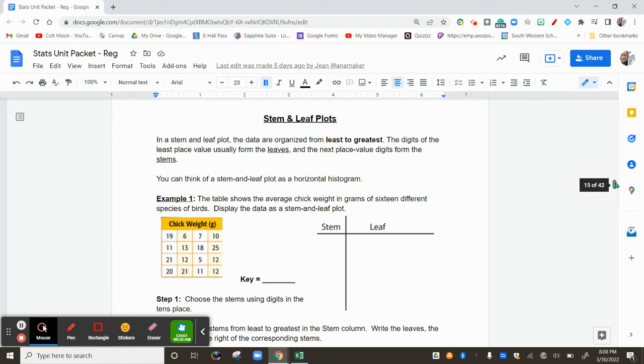So what we're going to do is take this data, and the key is that I'm going to write 2|1 equals 21. So that's my key. My stems here are going to be 0 tens, 1 ten, 2 tens, and I look at my data, I don't have any 30s, so there won't be any 3 tens. So those are going to be my stems, 0, 1, and 2. I've gone through and circled all of the single digit data, and I'm going to list that in order from least to greatest, so 5, 6, and 7.